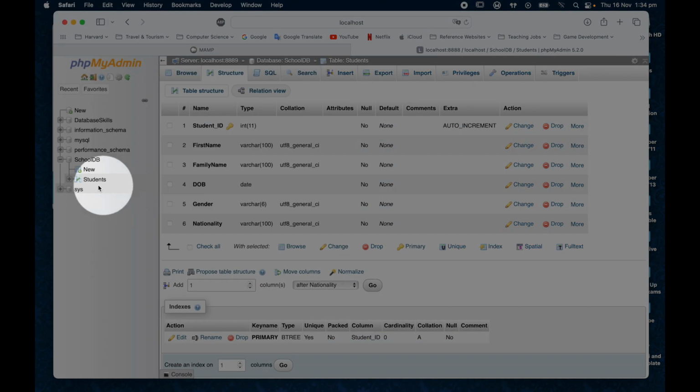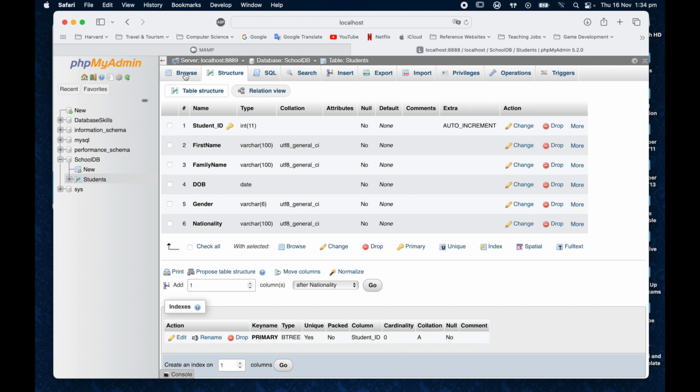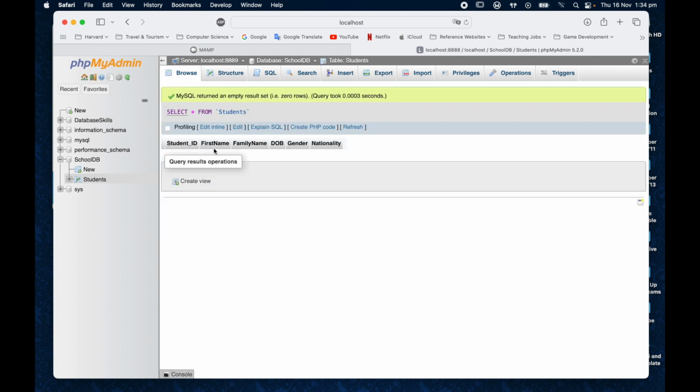On the left-hand side, you can see here's my table here, students. And if I actually go browse, it shows me the table laid out with the column headings at the top. And if I put some information in, it would start to fill up the columns, right? But I don't want to do that. I want to add another table down here.